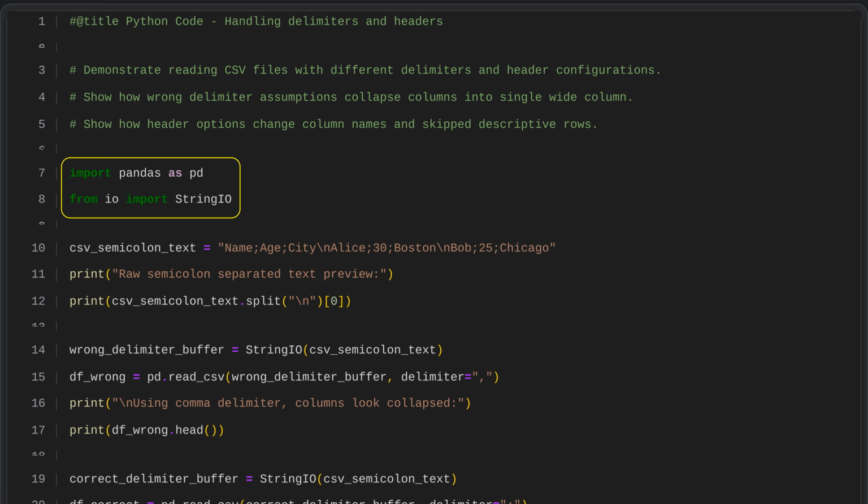We start by importing Pandas, a powerful tool for working with data, especially when handling CSV files. We also import the StringIO class from the io module. StringIO lets us treat a string as if it were a file, so we can read from it and process it like real file data. This is useful for testing and demonstrations because it allows us to work entirely in memory without creating actual files on disk.